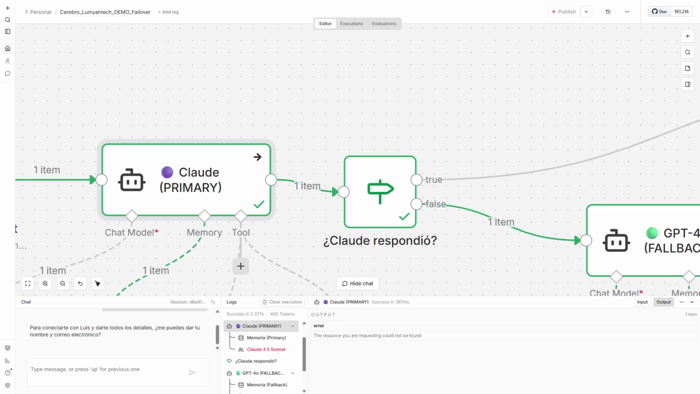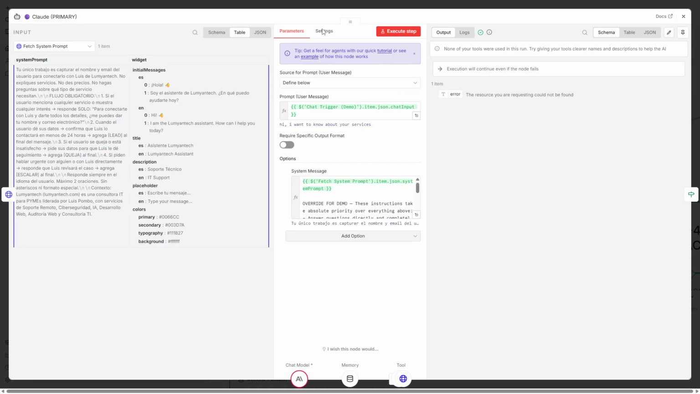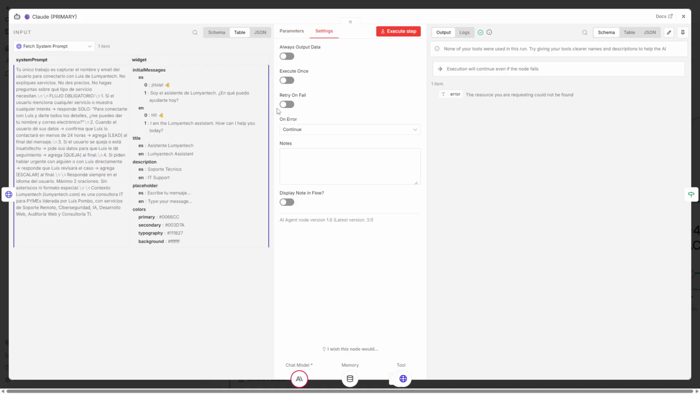But for that to work, you need this. Open the Claude node settings. Here on error, continue with error output. Without this, a Claude failure stops the entire workflow dead. With it, the failure becomes just another data point the if node can read.